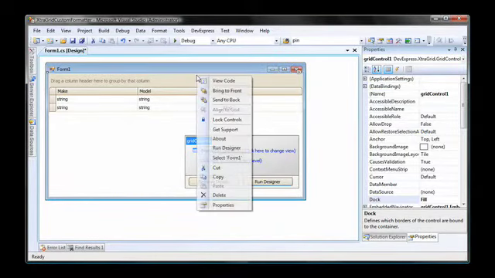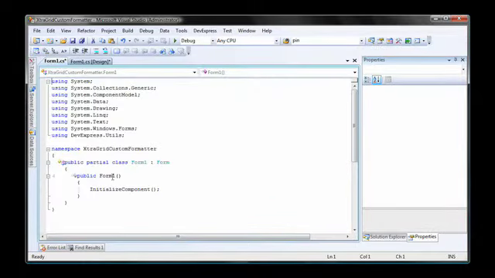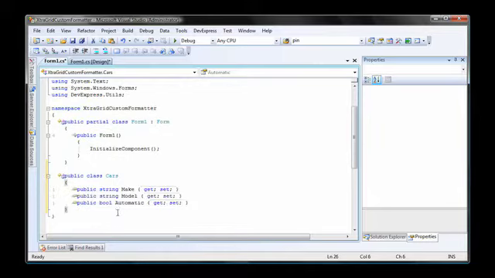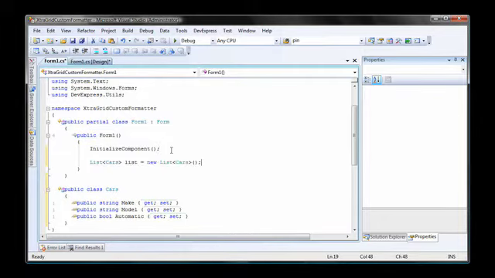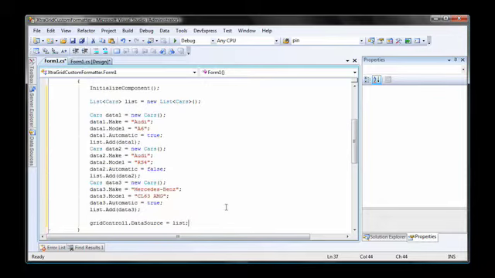I switch to Code View. In Forms1.cs, I add a small class to store my data. For the purpose of this example, I'm going to use a simple list as my data source. In the Forms constructor, I create a field to hold the list of data I'm using. Next, I create some test data and bind it to the grid. You'll notice that these entries have a Boolean value.